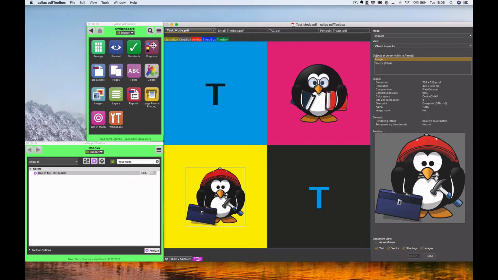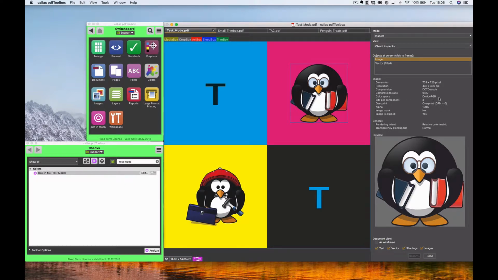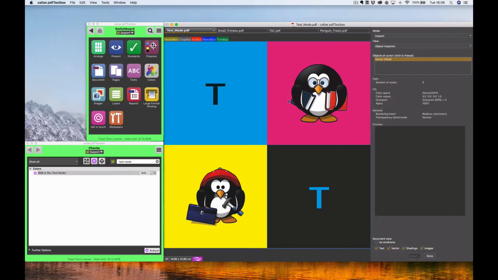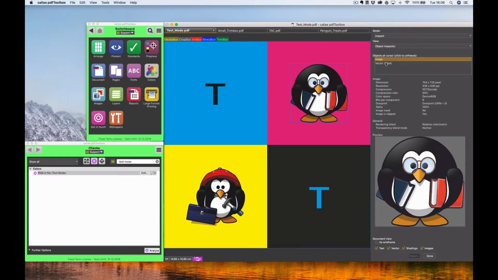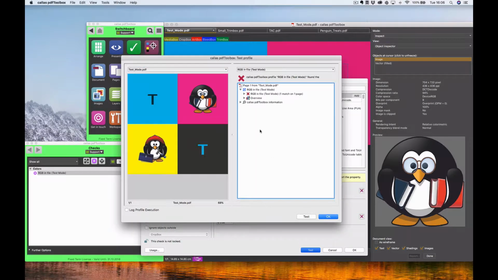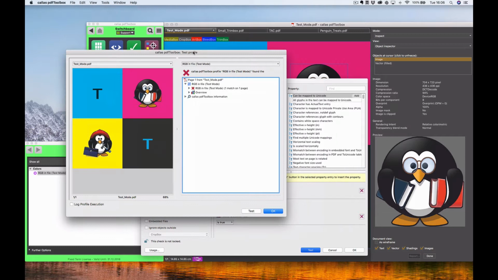Object inspector, I mean. So if I go over here, one of these images is an RGB image. So this image on the top right is an RGB image, while this one is a CMYK image, so that one doesn't hit, and all the rest in this file is also CMYK. But we have an RGB image in this file, over here, device RGB, this penguin, and my check picks that up. So I could have used test mode to find out, does my check actually work?